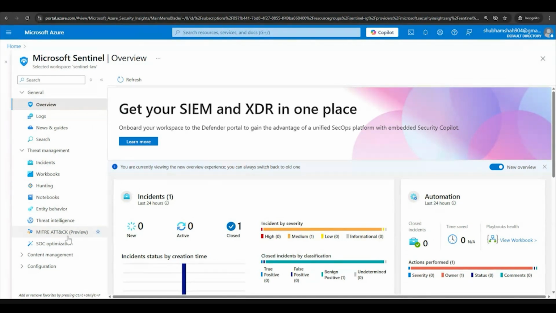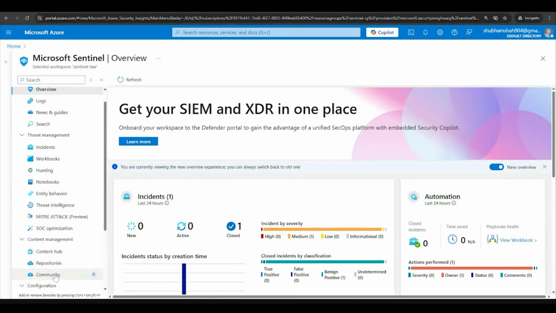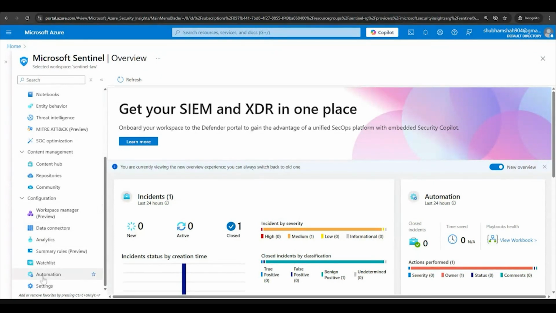After that, you have the MITRE ATT&CK. So we all know the MITRE ATT&CK is a framework for mapping the adversary. What are the steps taken by the attacker to perform the complete attack? So we can create defenses around that particular thing as part of the MITRE. You have something called SOC optimization. So how do we optimize the SOC? And a few more things: content hub, repository, community, and here lies the engineering stuff. You want to create rules, you want to create a watchlist, some sort of automation rule, a few more things. That is under the configuration side of Sentinel.